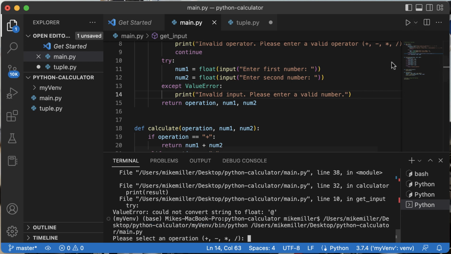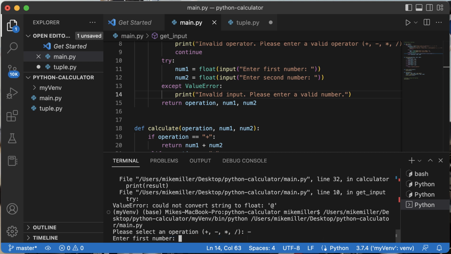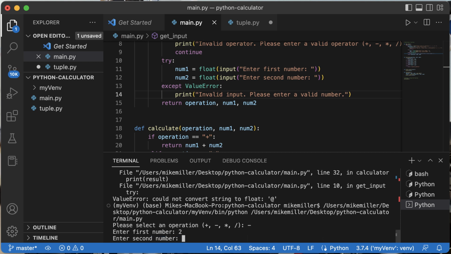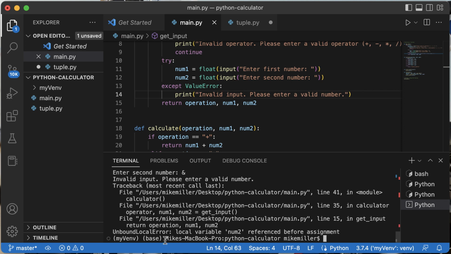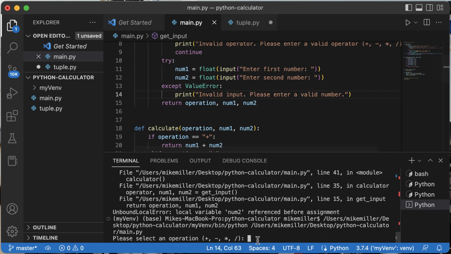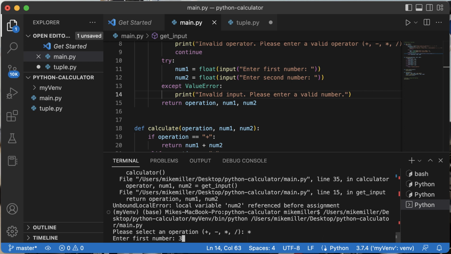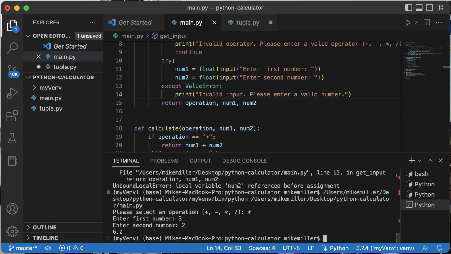Now let's test input 2. So let's run this again and enter minus this time, subtraction, and we could say 2. And then let's test the second input, and we could just enter the and sign. And you see once again we get an unbound local error, local variable num2 referenced before assignment. So let's go ahead and try this one more time, entering all the correct values, and let's multiply these values. So we could multiply 3 times 2 and we should get 6.0, and we can see that it was converted to decimal.